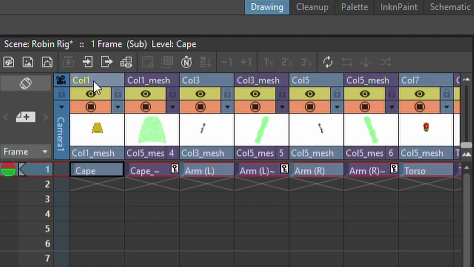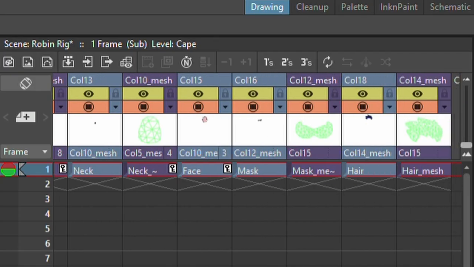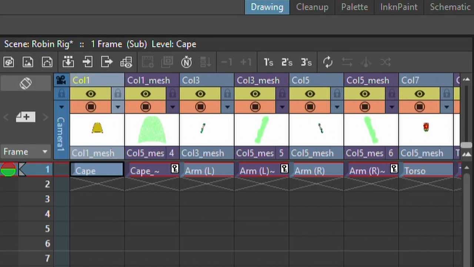So you can see right here, I have a cape. I got his arm and everything. You can kind of see how everything's laid out right here. All the different parts are here. And you might be wondering what these green things are. So these are meshes, and you might be wondering what a mesh is.